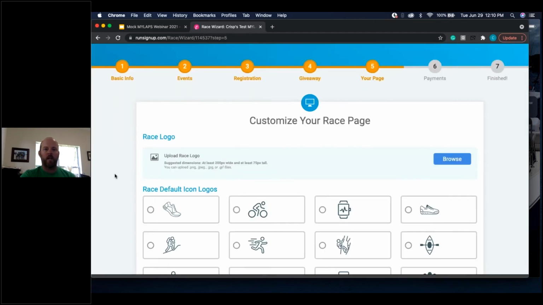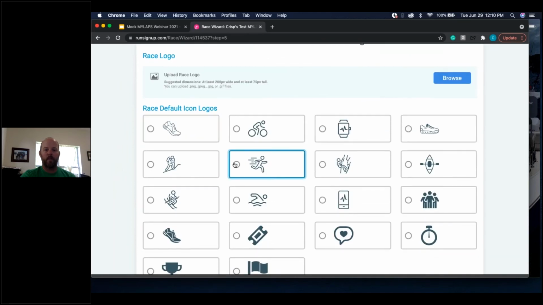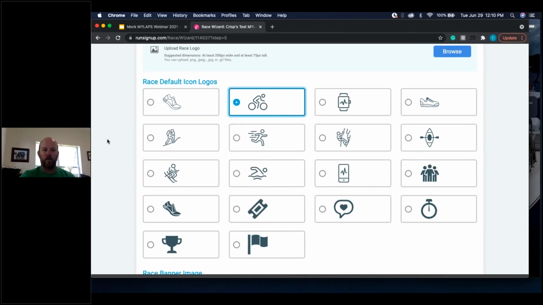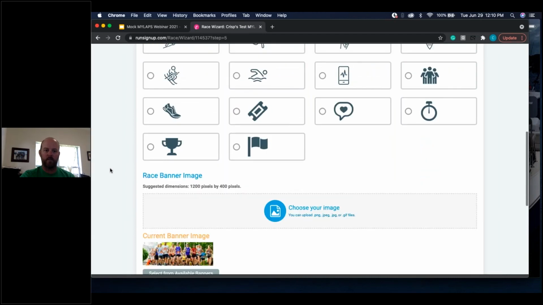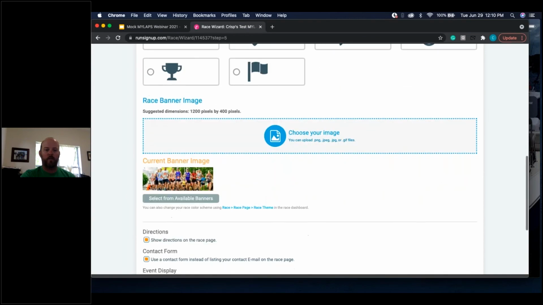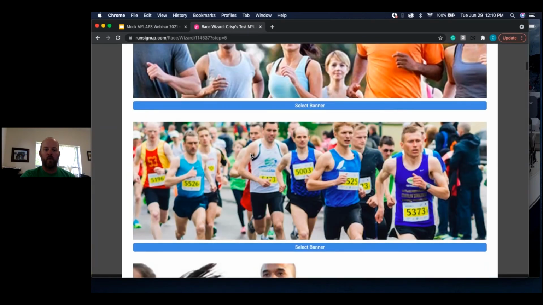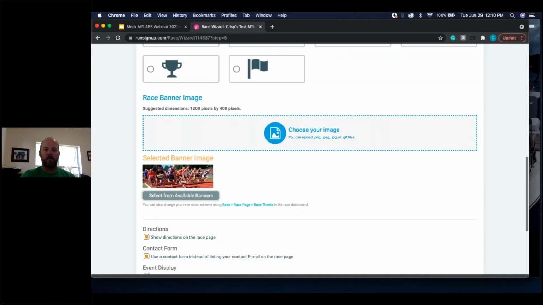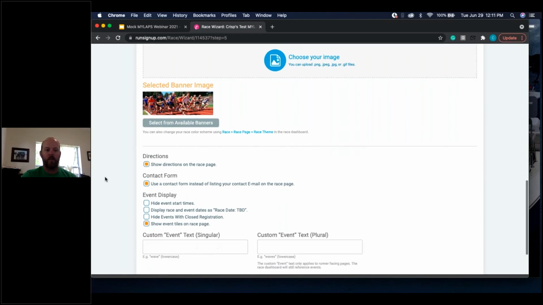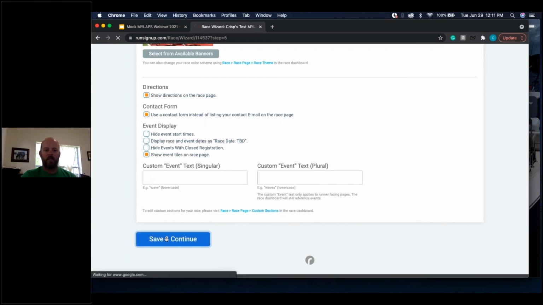So if I want to just choose a race logo, or you can browse and import a race logo. In honor of the tour going on right now, we'll put a cyclist, even though this is a 5K. Actually, no, we won't. That's confusing. Race banner, we can select from available banners, or you can upload your own. So whatever makes you happy. If you do want to do your own, it says right here what the dimensions should be, 1200 by 400 pixels. So just keep that in mind, and we'll save and continue.